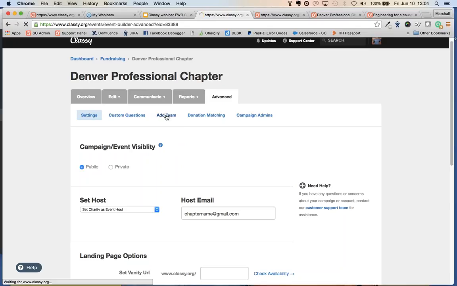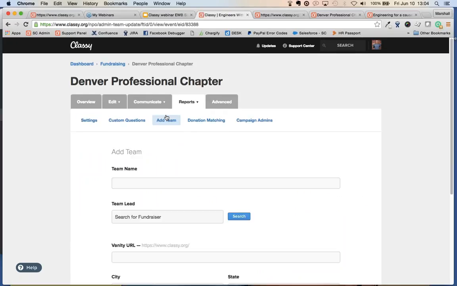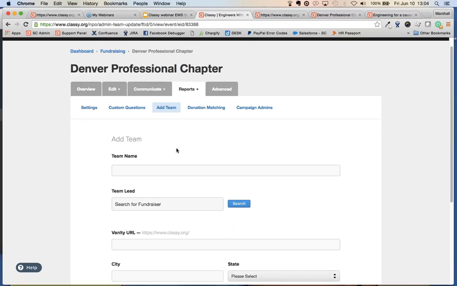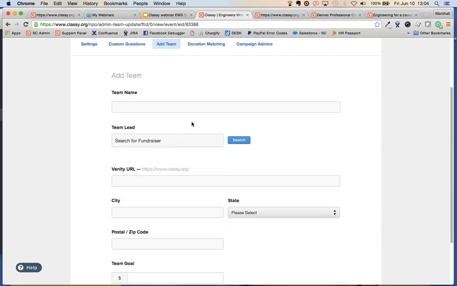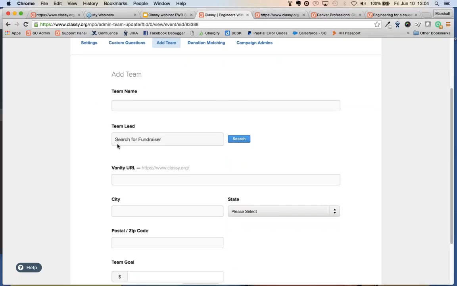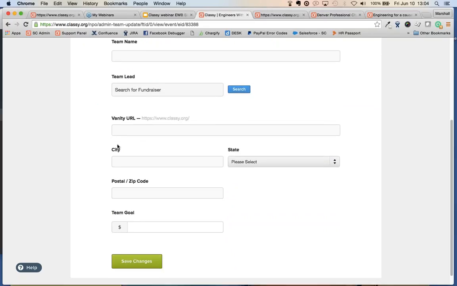So if I go to this Add a Team screen, if you ever run into a scenario where somebody's having a hard time either creating or joining a fundraising team, or if you wanted to pre-populate your campaign with fundraising teams for your supporters to choose from to join, you can add teams at any point and also assign anybody who's already created an individual fundraising page as the team lead for the page you're creating.